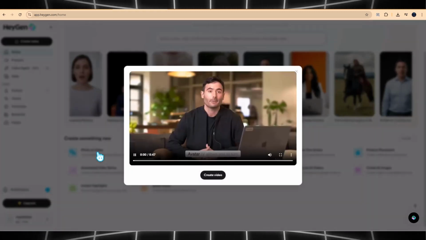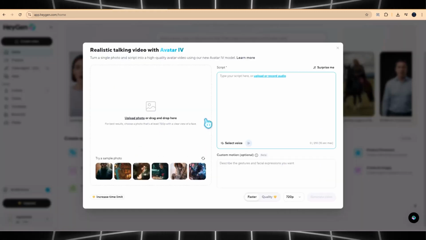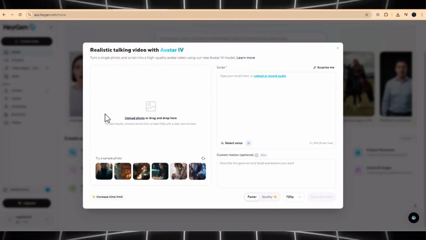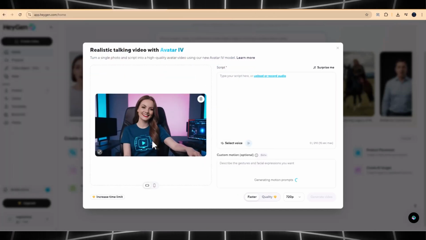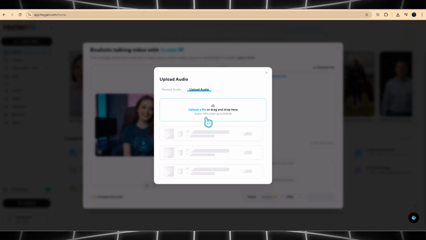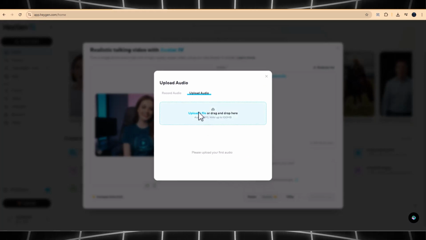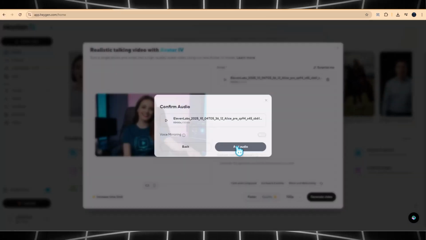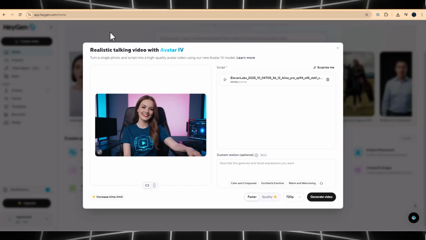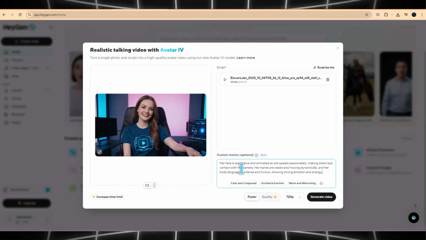Now click on photo to video. Upload the image you previously generated, and once the upload is complete, add your generated AI voice. After both are uploaded, it's time for the most secret part in the custom motion box. Add this prompt. This prompt will make your avatar video look ultra realistic and perfect.